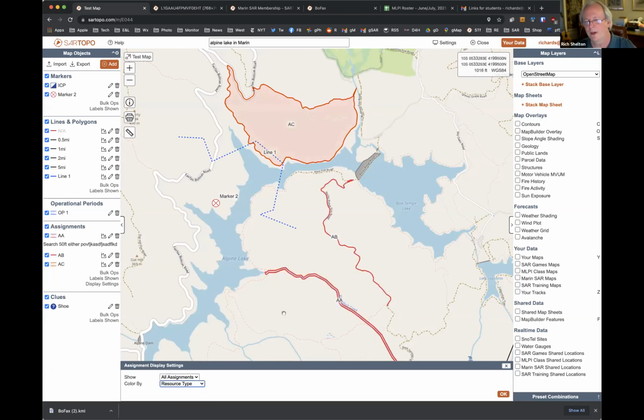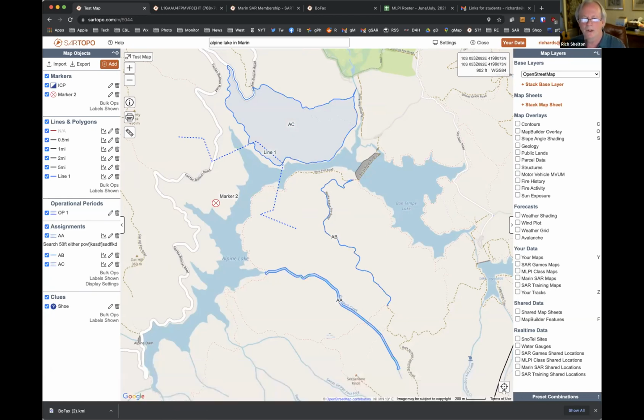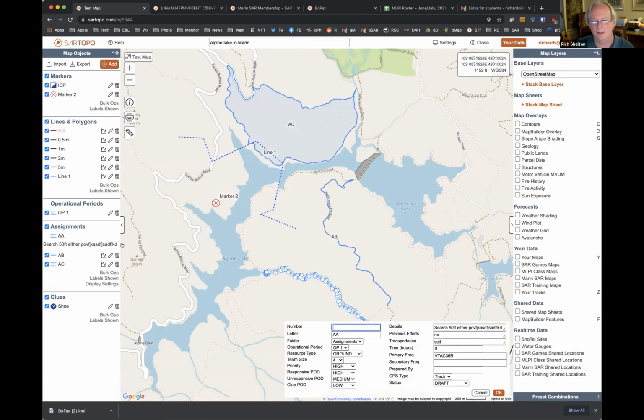I can also show it by resource type. So if I have canine assignments, water assignments, type 1 assignments versus type 2 assignments, I can differentiate all those and see them all at a glance. Another tool which is super useful is status. If I go back, these are all just drafted right now as status. But operationally, when we're out there in play, I can say this one's ready to go, but it hasn't been sent out yet.